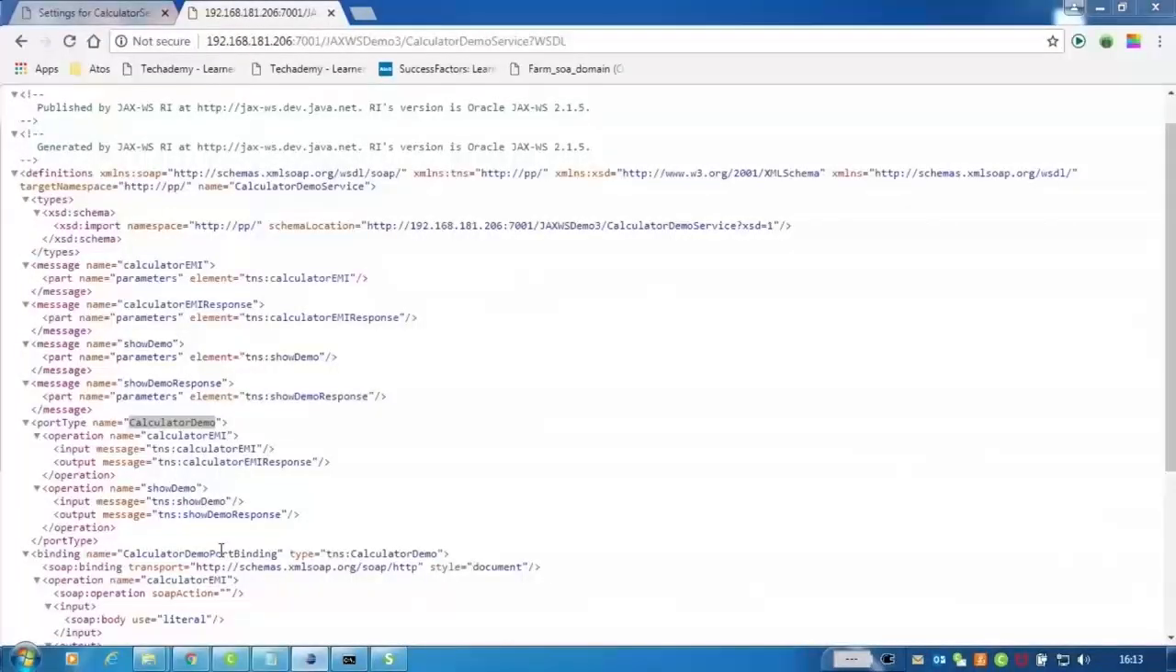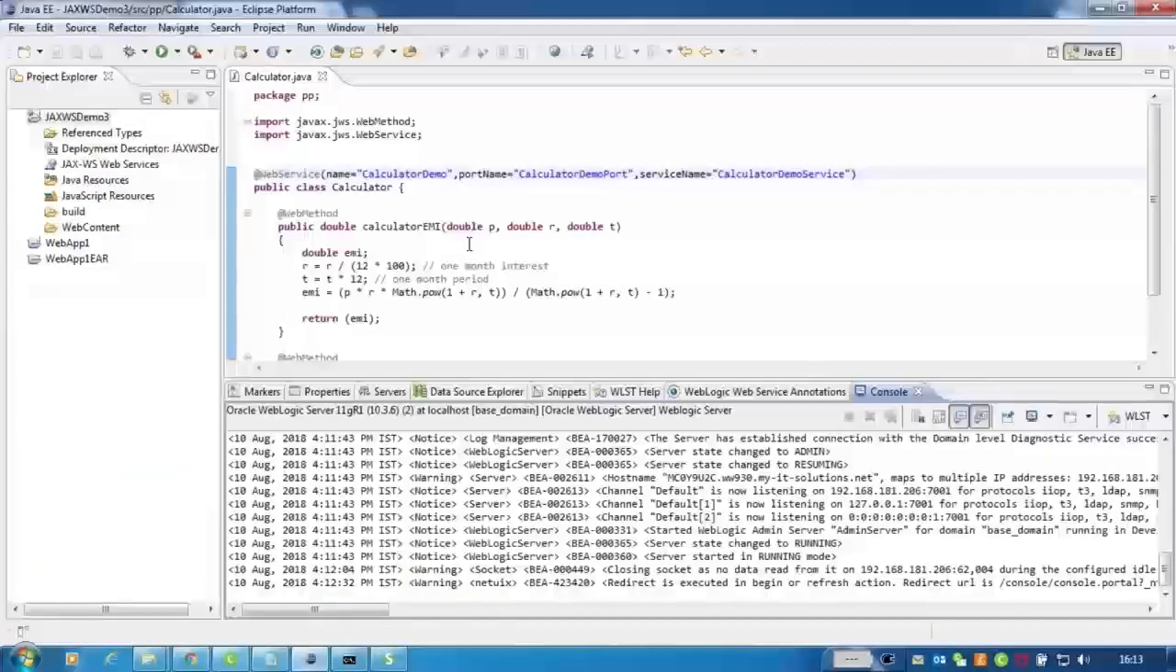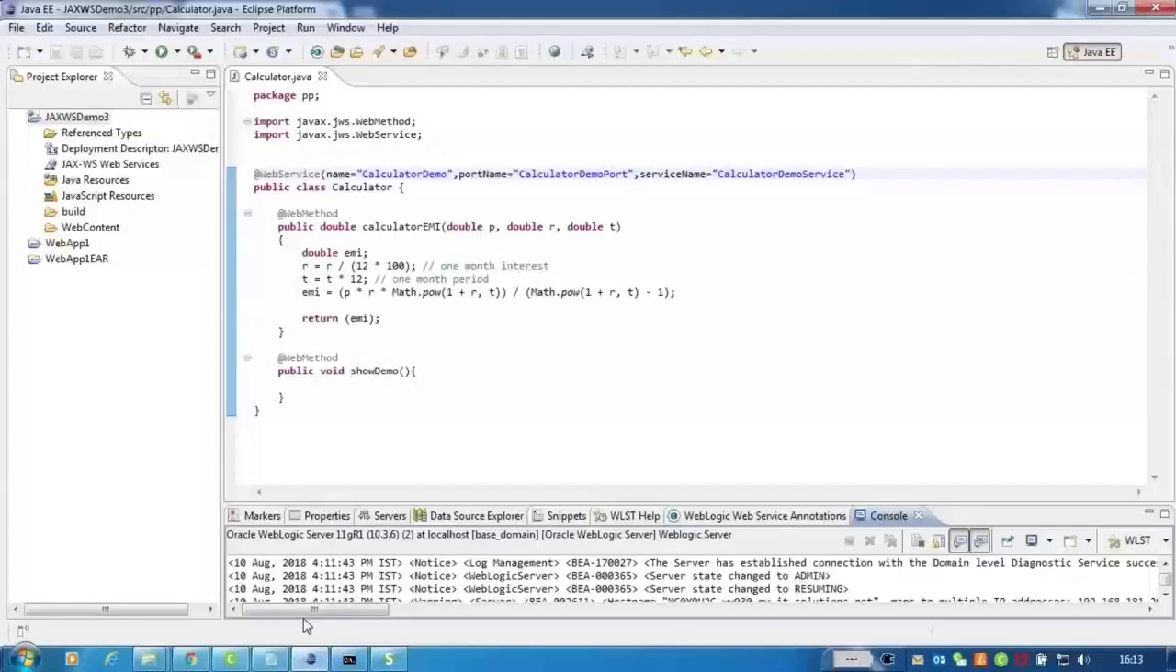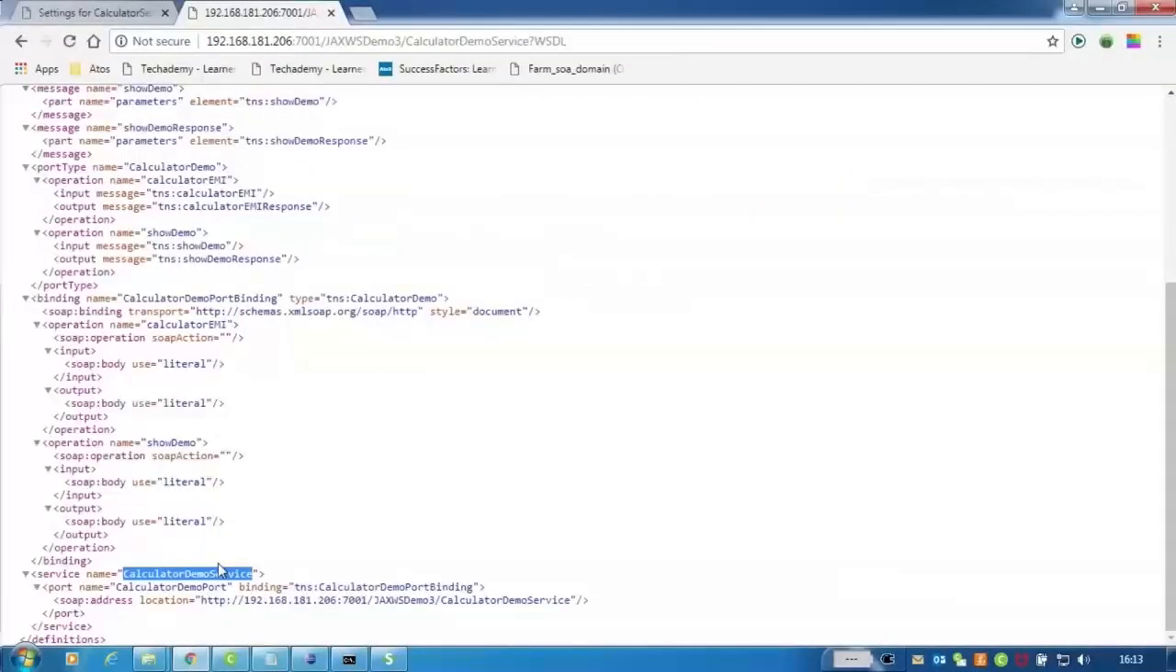Port name should be calculator demo port, and the service name is calculator demo service. So whatever you define here is going to be taken in your generated WSDL file. So I can change the port type name and the service name.